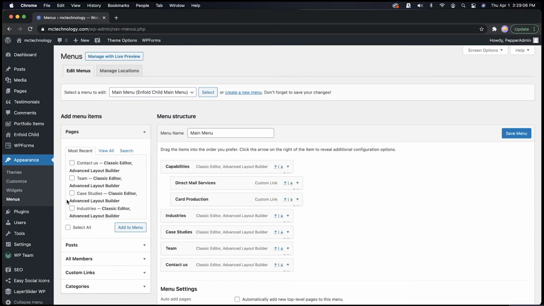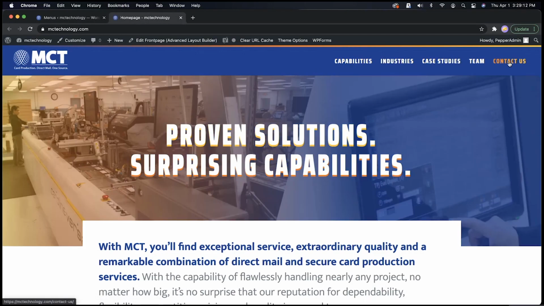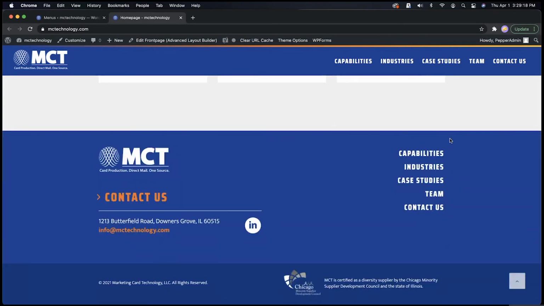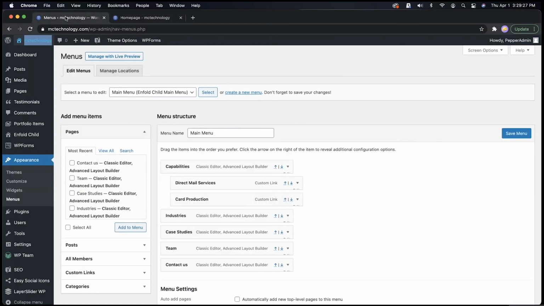There's a couple different menus that appear on the website. The main menu up here at the top, and then we also have a simpler menu at the bottom. It is basically the same as the menu at the top, except there is no drop down for capabilities. On the back end, those two menus are named first main menu and then second footer menu. So if you are wanting to make a change to the main menu, please also make the change to the footer menu. Currently, I have the main menu selected.